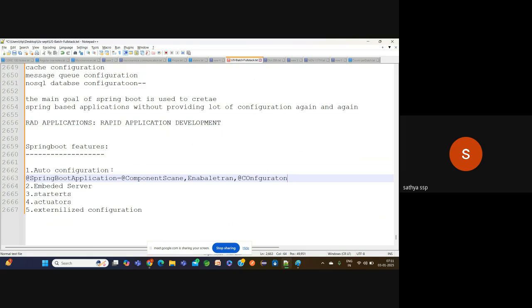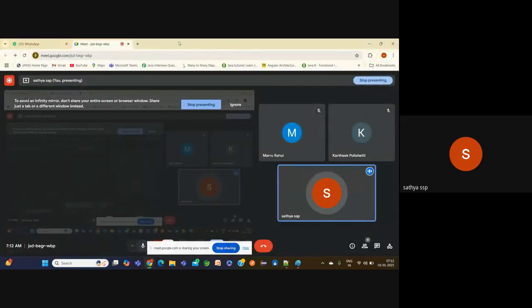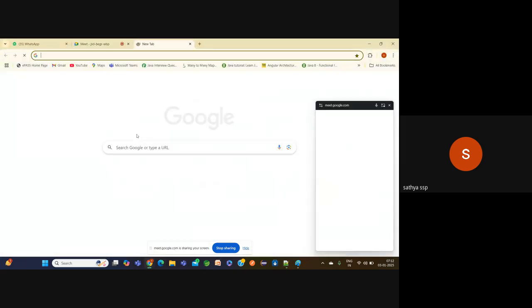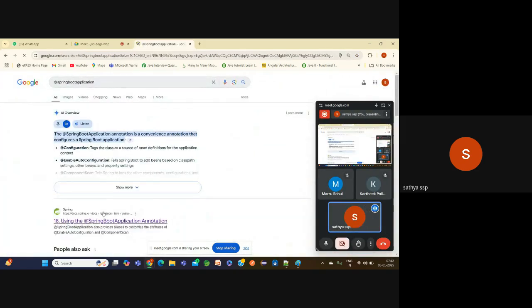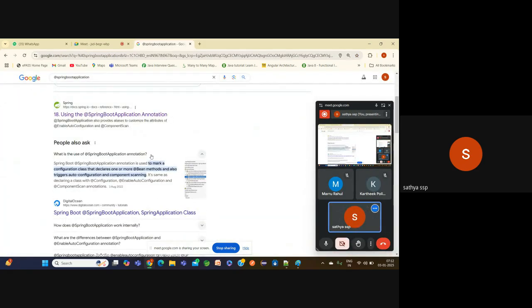Okay, at the rate configuration. Now it is equal to all the configuration file about @SpringBootApplication. Okay, now if you observe, simply here I can search @SpringBootApplication. Now see here, this Spring Boot.